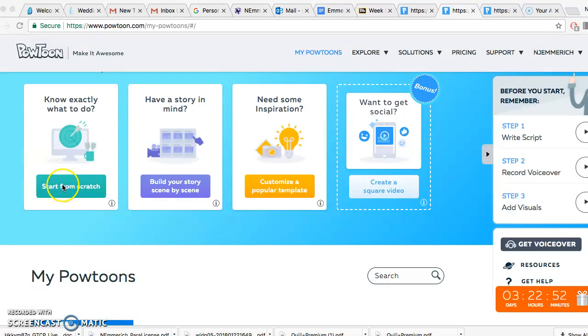So you have some options: start from scratch, build your story scene by scene, or there's already popular templates that you can use. So you can click on any of these and it brings you to a different page. There is a video explaining to you once you click on one of these exactly how to use the effects and make your own Powtoon. So that's something you can watch as a teacher. If you have your kids making a Powtoon, you can have them watch that before they make their Powtoon to kind of go over some of the effects they can add.